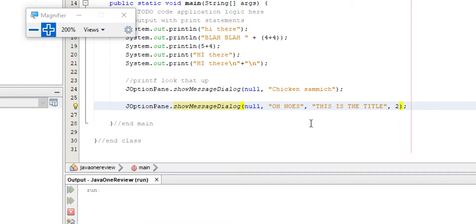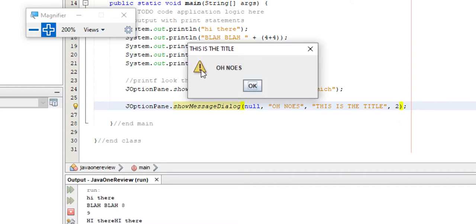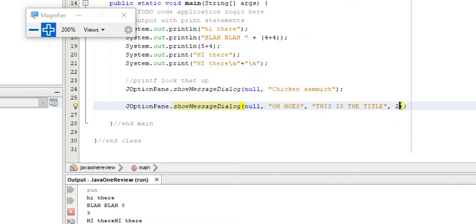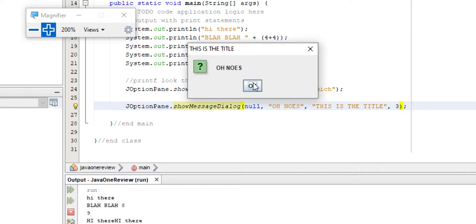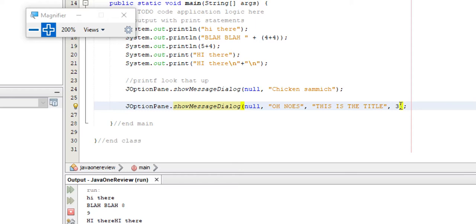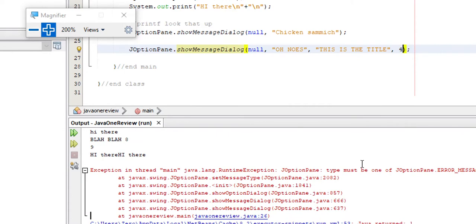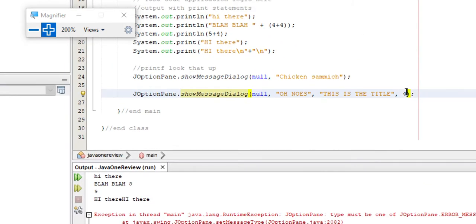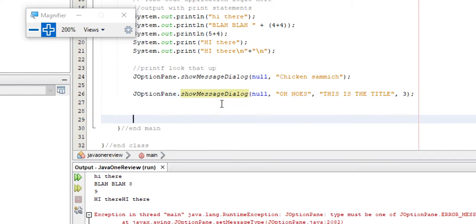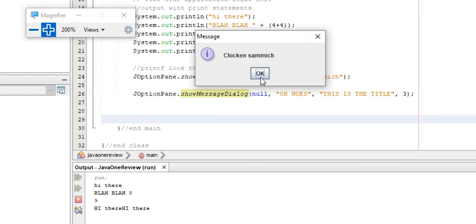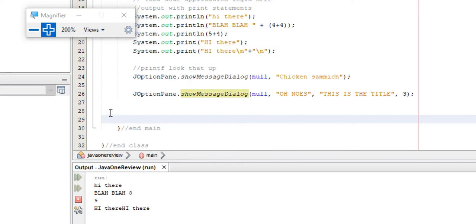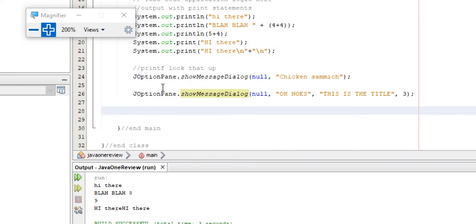If I change it to a 2, I'll get this. And I think 3 is the little green icon. If I'm not mistaken. Question mark. 4 will crash it, I think, if I remember right. There you go. Because 4, it doesn't go beyond 4 for that. Those are just the different options you can pick with the JOptionPane. Like that. So now you could use either or depending on what you want to do.